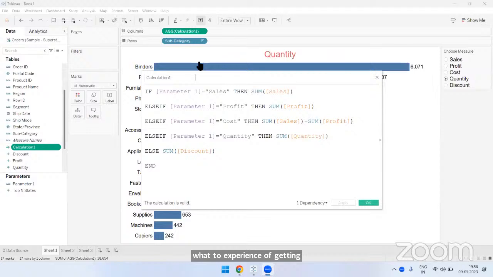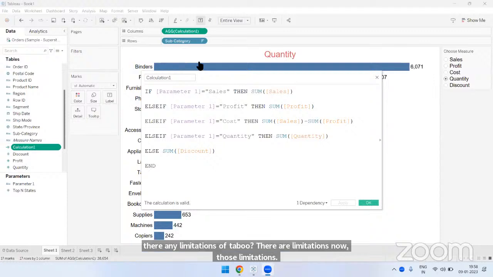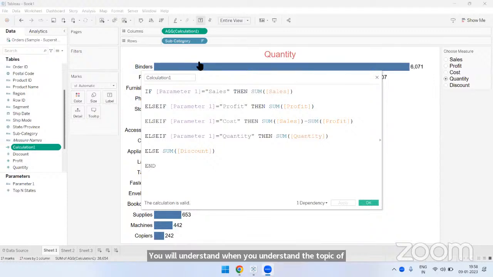Tanoy, are there any limitations of Tableau? There are limitations. Those limitations you will understand when you understand the topic of data combining techniques, blending. There are some limitations like in blending, there is a star issue. You cannot pass the filter of secondary data source to primary data source from one worksheet to another worksheet. You may receive duplicate issues as well. So there are some limitations of Tableau in terms of different features.